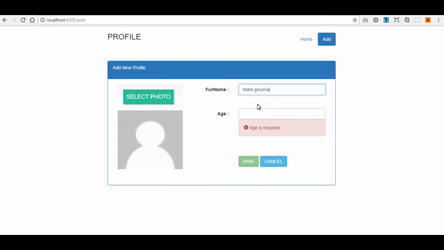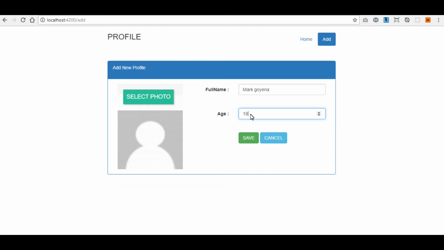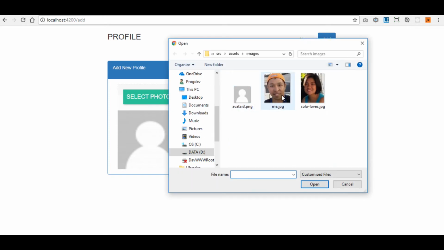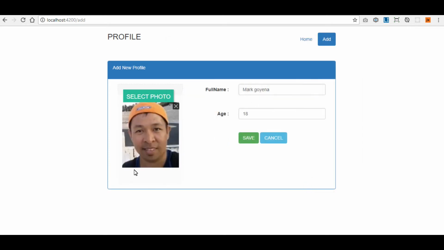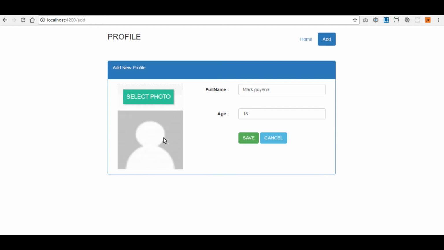If we put a name here, let's say Mark Guyana, age is 18. You can see the save button has been enabled now because we put in the correct content for the full name and age field. Okay, let's try to select a photo. Yeah, it's working, and when we remove that, it shows the default photo.